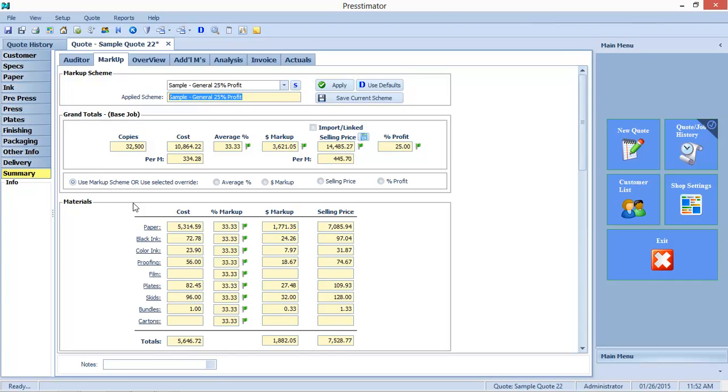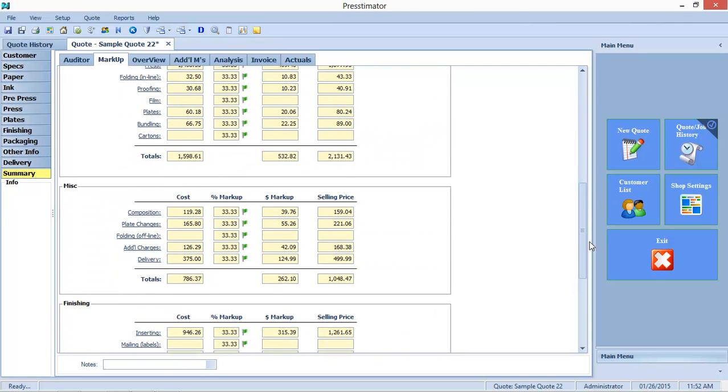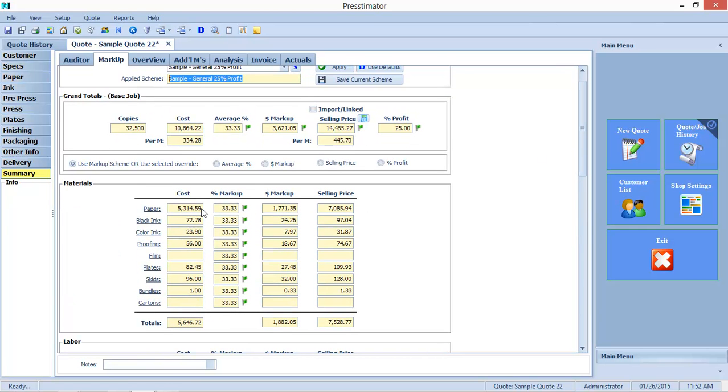So I have a couple options here. I have all these different line items down below between materials and labor and miscellaneous, and you can see how all the costs are brought in. And I can mark up each line item separately. I can actually key in a markup value here that I want to mark up, say like 20% for paper, and it would automatically recalculate.